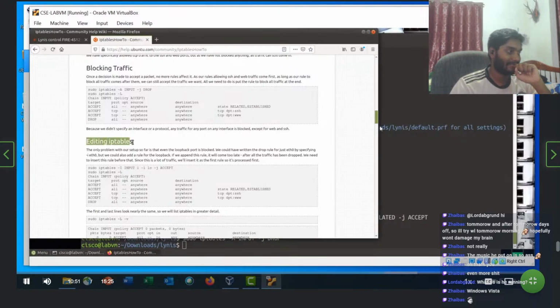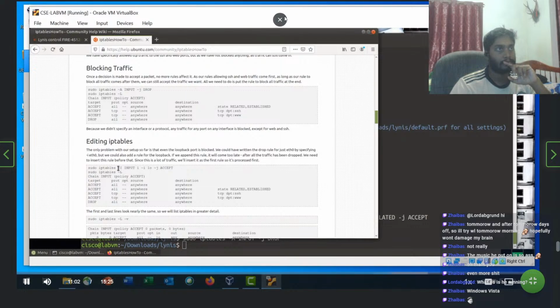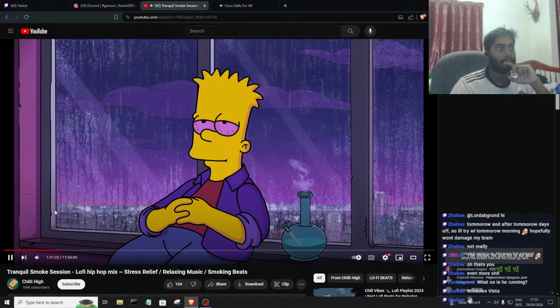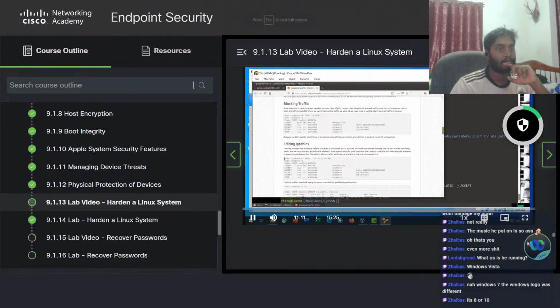There's this section here about editing IP tables, and it specifies that we have a problem with this particular firewall so far because all loopback traffic is going to be denied, and we want loopback traffic to be accepted. So we can edit the firewall by adding this rule.